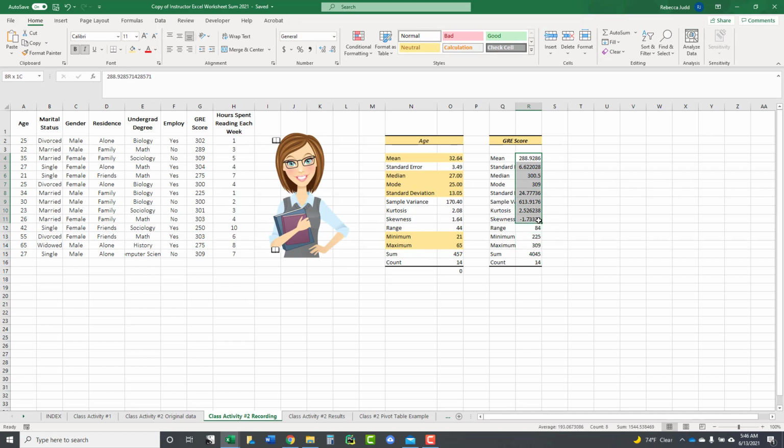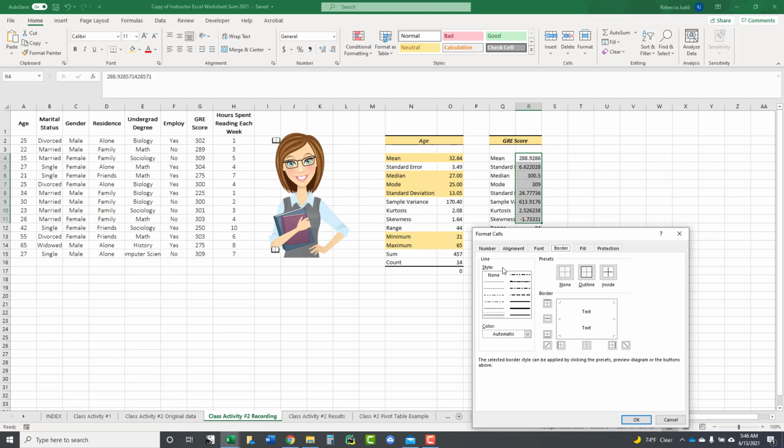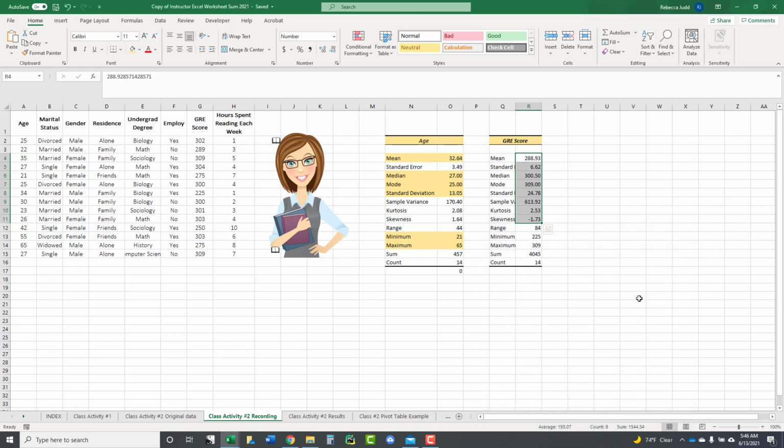Let me go back and let me format my cells to make sure my number only has 2 decimals. The mean, the median, the mode, the standard deviation, right there. The minimum and the maximum. Okay. My count's correct, so I captured everybody in there.